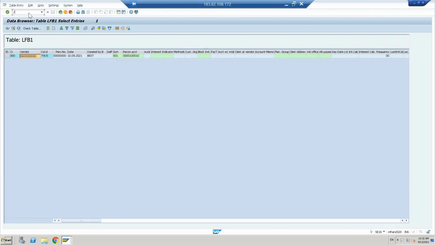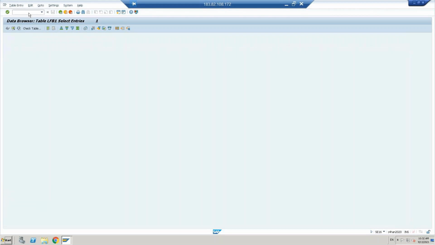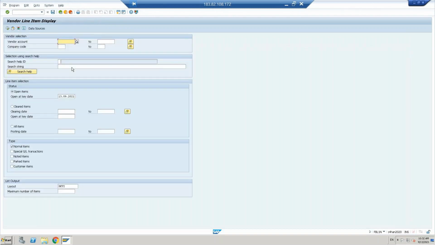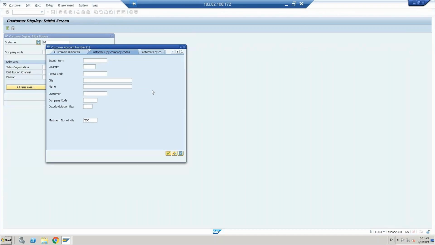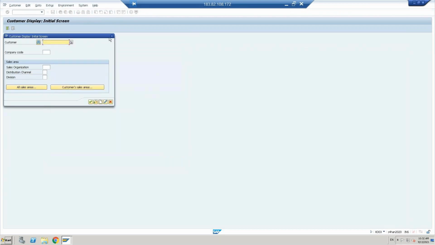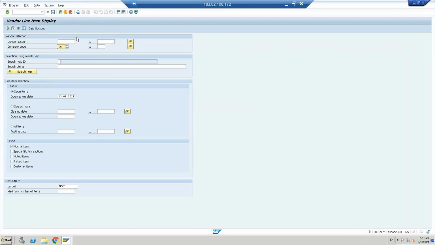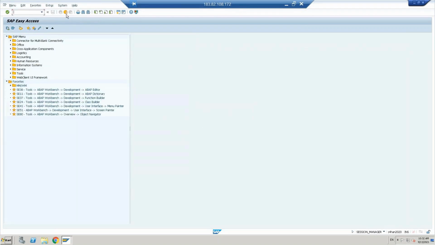Slash N, FBL1N. Any transaction posted or not? Let me check. Yes. Okay, so it looks like we don't have any transaction posting. So let me do the transaction posting in FB60. So I'll go to FB60.